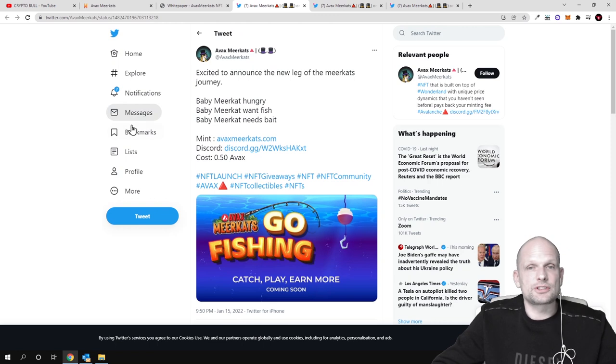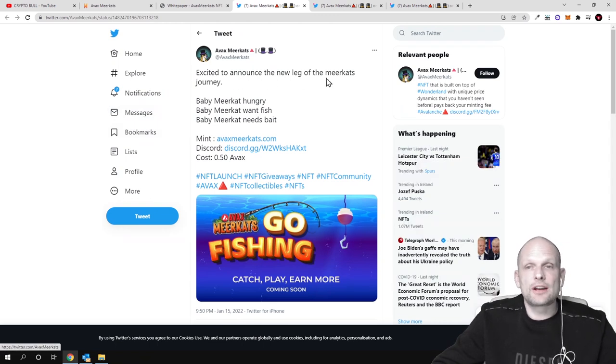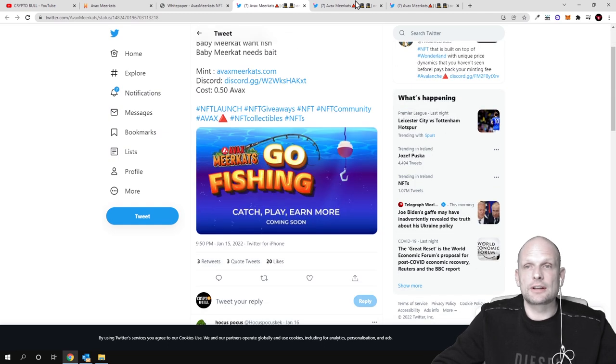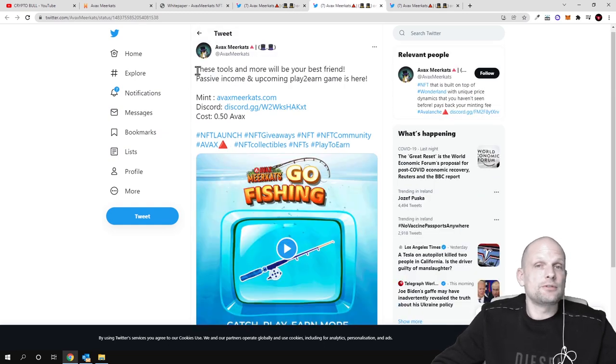And talking about their Twitter, excited to announce the new leg of the meerkat journey. Baby meerkats hungry, baby meerkats want fish, and baby meerkats need Python mint. Here is the mint, here is the Discord. You can also join their Discord, and the cost of one meerkat, which is not a baby meerkat, which is a big meerkat, guys, or the main collection of these 10,000, costs 0.5 AVAX currently. And there is more information on their Twitter, like these tools and more will be your best friend.